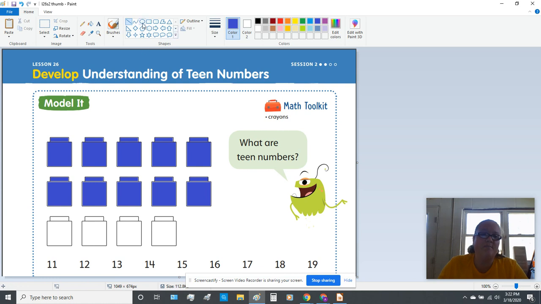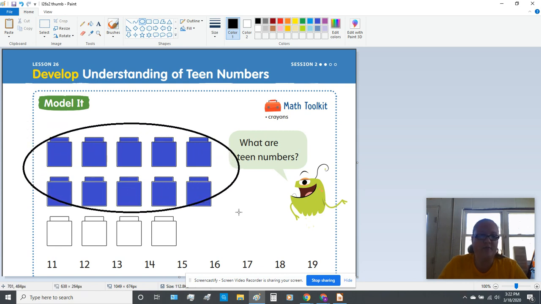So now we're going to put a big circle around the 10 blue cubes. You can use a pencil or a different color crayon, but you're going to make sure that you circle all 10 in that group. Because teen numbers are made of a group of 10 and some extras. And we're going to use these extras to see how many we have all together. So now that you have your big circle of 10, we're going to count how many extra cubes we have. 1, 2, 3, 4.